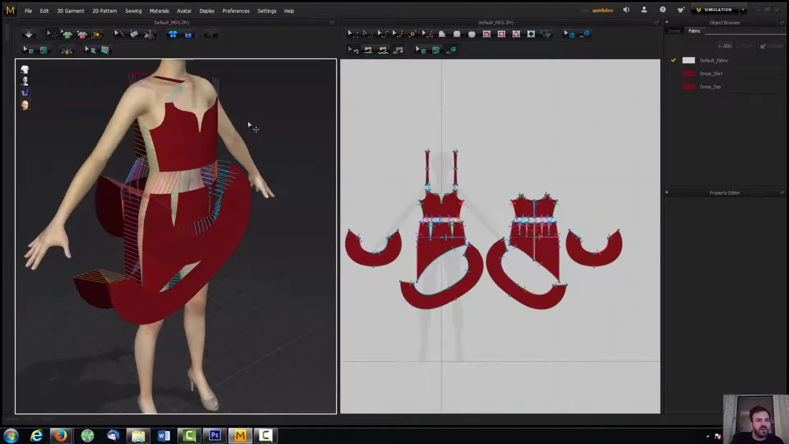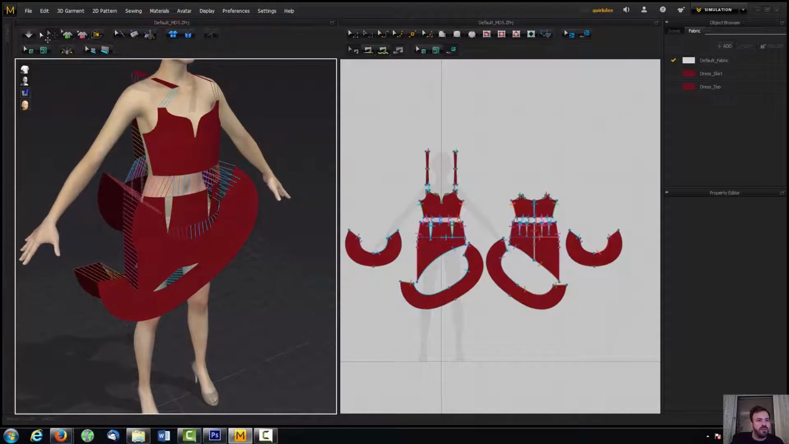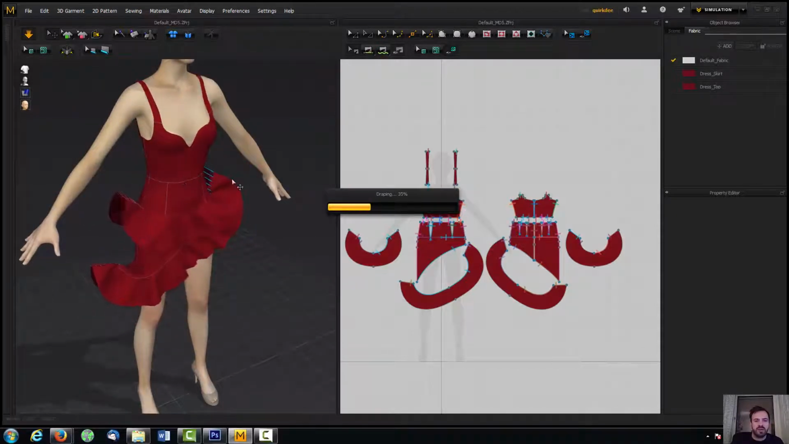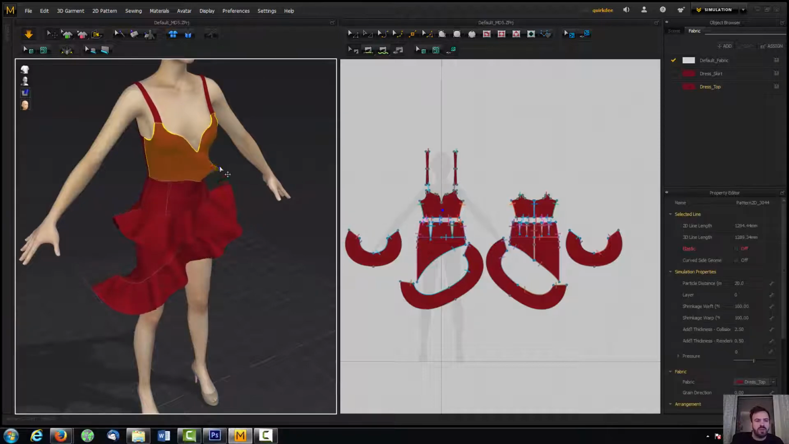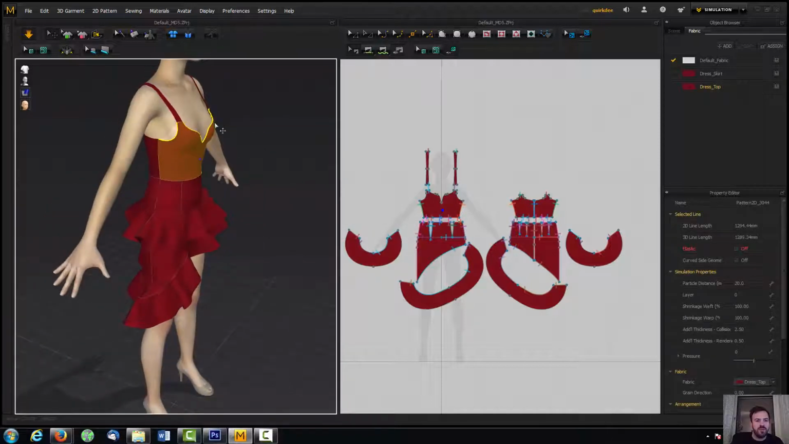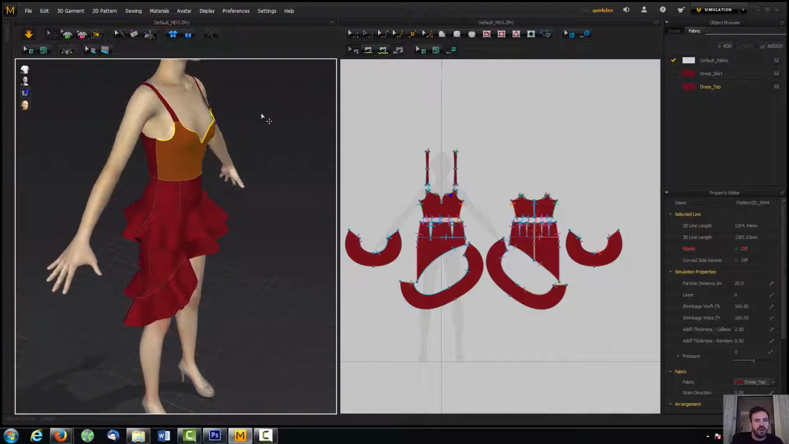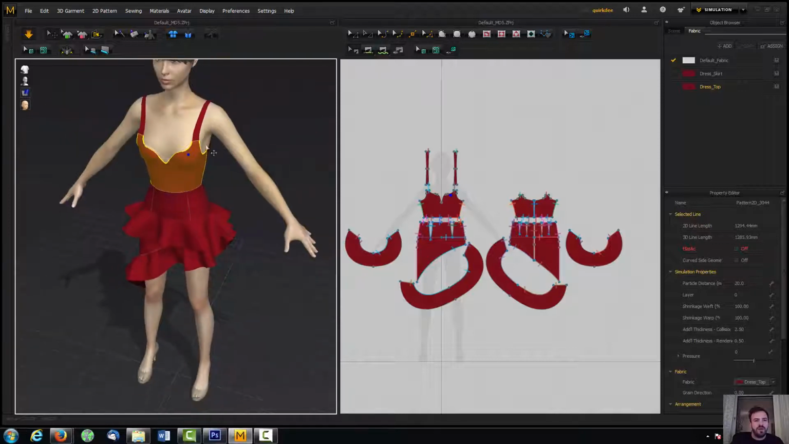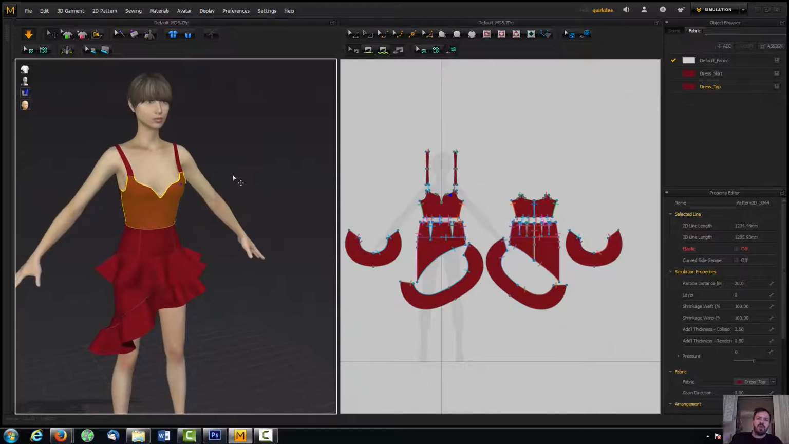Some of the other things we'll go over later. This is how you strap it on together. You can push and pull this at any point in time to fit it more on the body. It's a very versatile program for doing clothing, but what we're going to do is architecture.